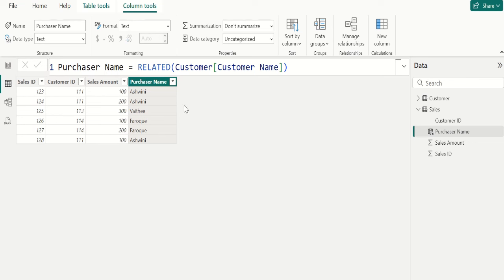Now the value is returned to the current table, sales, for use in calculations or visualizations, to avoid complex calculations and data merging. It ensures accurate relationships between tables and easy access to related data for analysis. By using the RELATED function, we can easily access and analyze related data in Power BI.